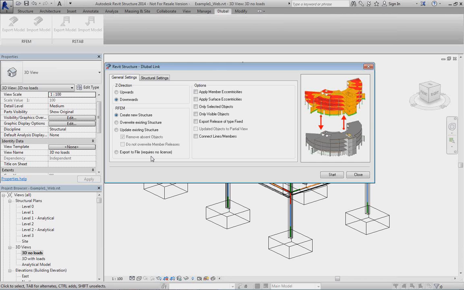As I said briefly before, export to a file is possible without a license, but you still need a version of RFEM installed on the same computer. You can download, for example, a trial version, export the model, and then instead of seeing the model in RFEM, you get an RFEM file that you can hand on to any RFEM user that has a license. So in this way, Revit users are always able to export or to give an RFEM file to any RFEM user that has a license to work with it.